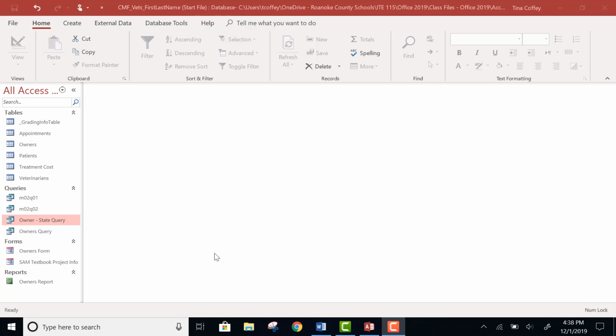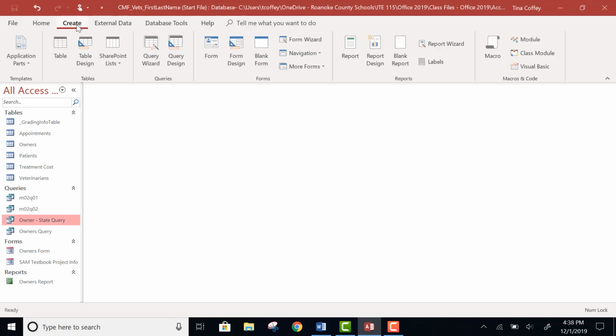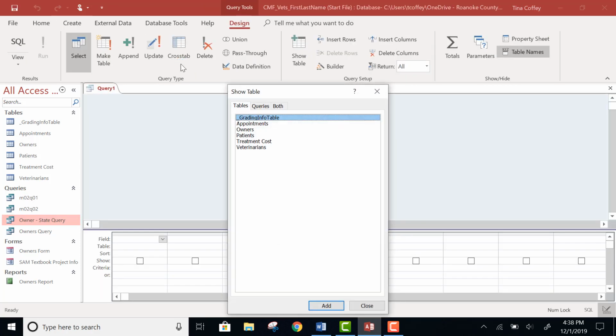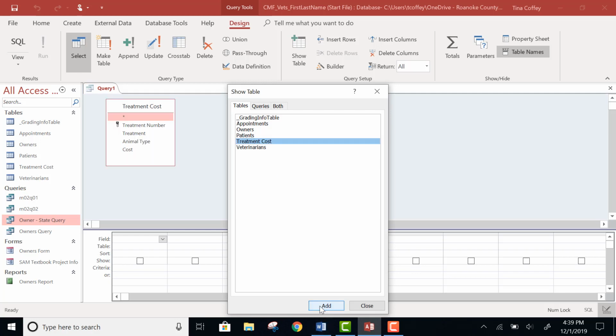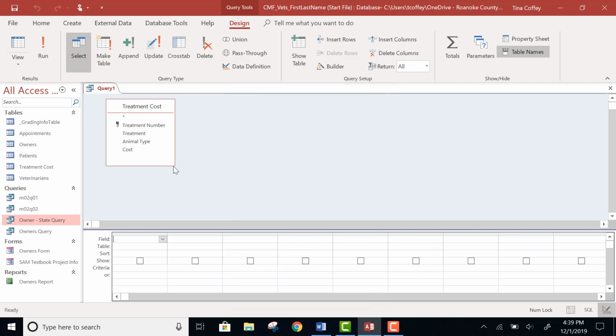Let's create some queries that use numbers. I'll go to my Create tab, and I'm going to go to Query Design. I want to select the tables I want included in my query. In this case, treatment cost. So I'll click on that and click Add, and close the Show Table box. I'll go ahead and resize this so I can make sure I see all the fields for treatment cost. And then remember, you double click on something to add it to your query.